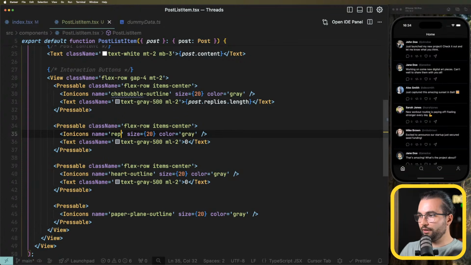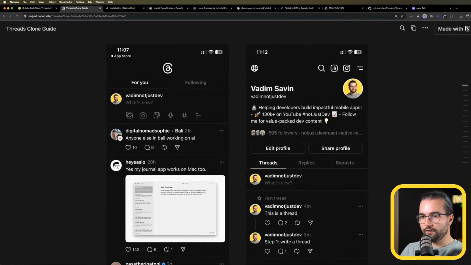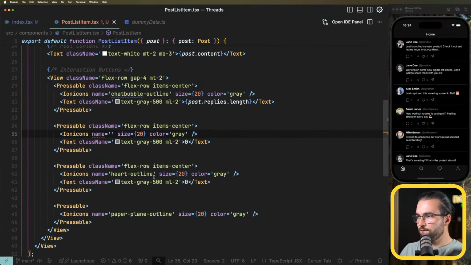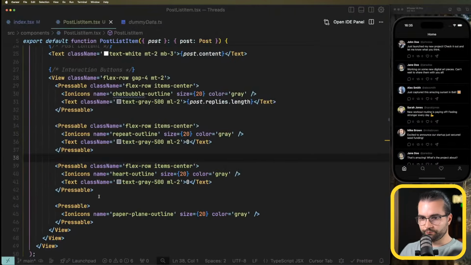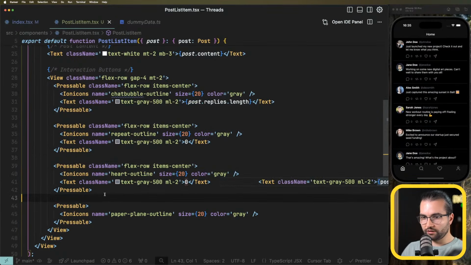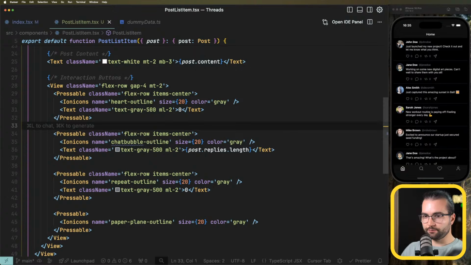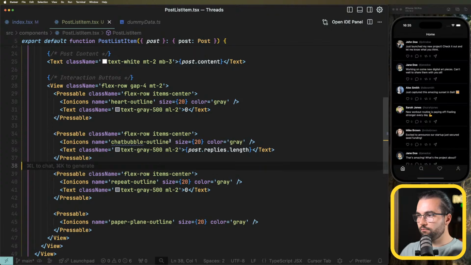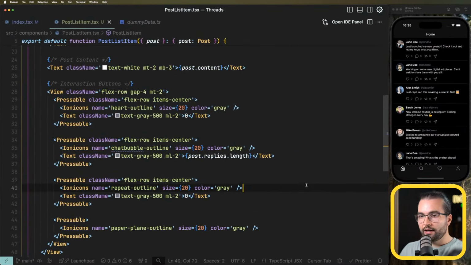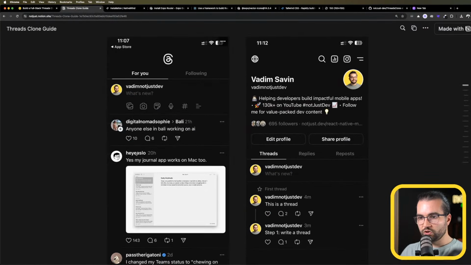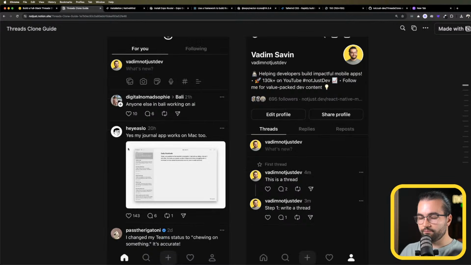Repeat. I don't really like repeat. Let's do what? Well, first of all, the first one there is likes. It's going to be heart outline. I'm going to put it first. Then we have comments. Yeah, that is good. Repeat, not the best, but fine as well. And send. Perfect.